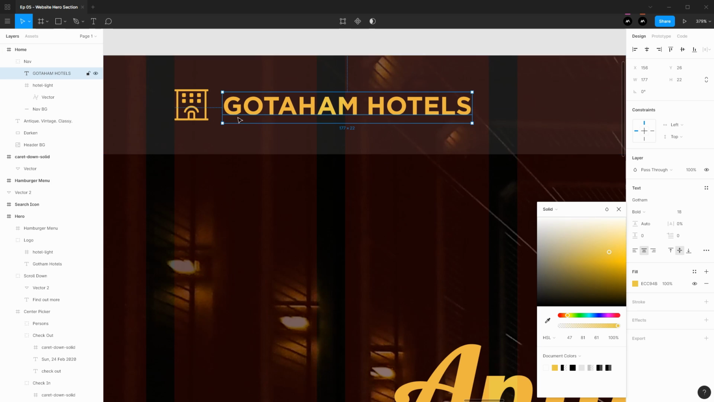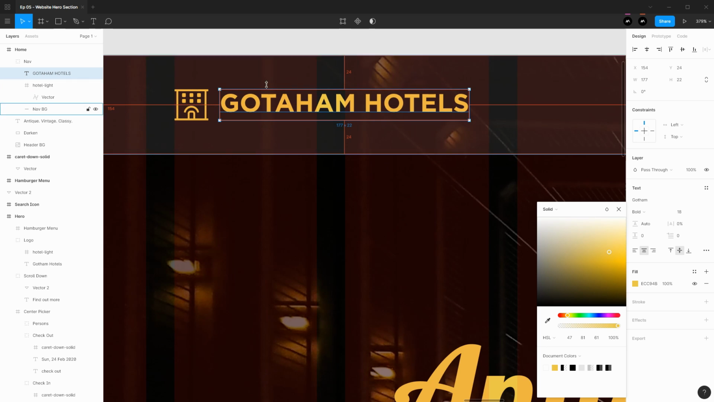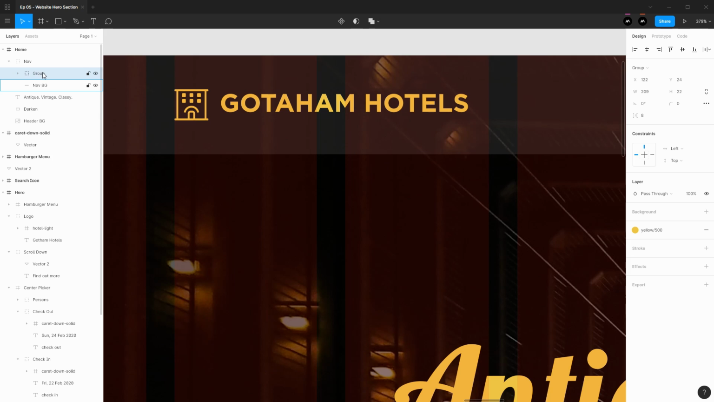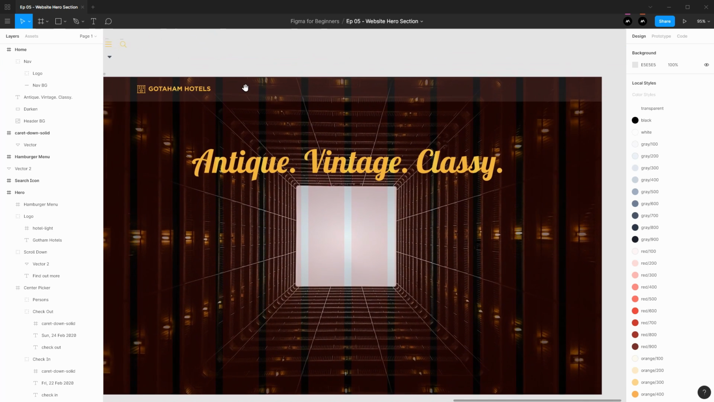And let's go ahead and maybe give this about an 8 pixel spacing, and then we'll align it vertically again, so 24, 24 top and bottom. And then I'm going to group these two together by selecting both layers, and then Control G to group them as the main logo. Cool.